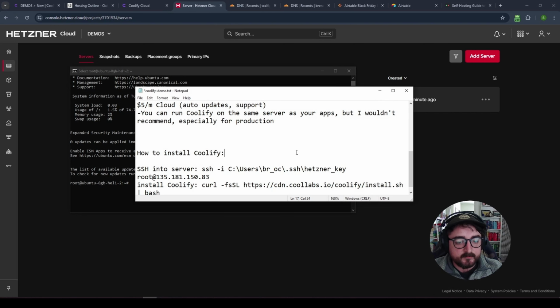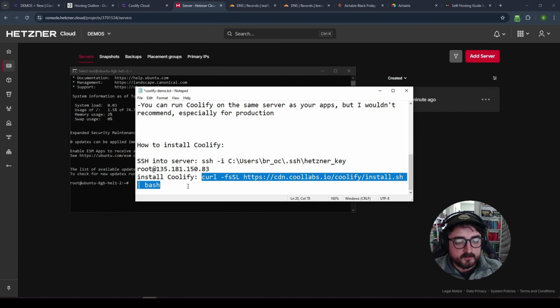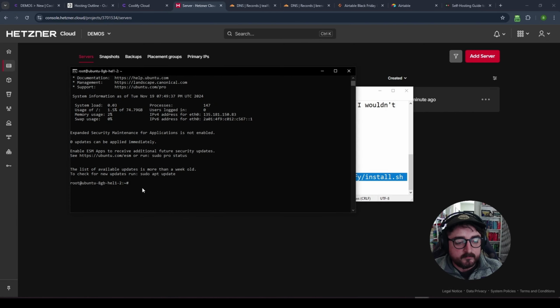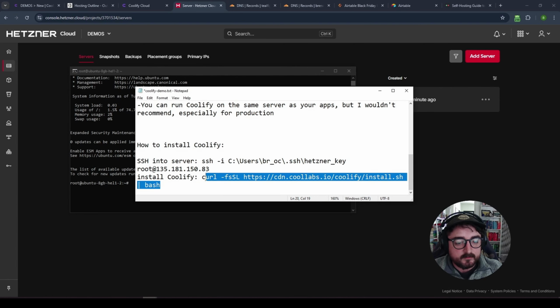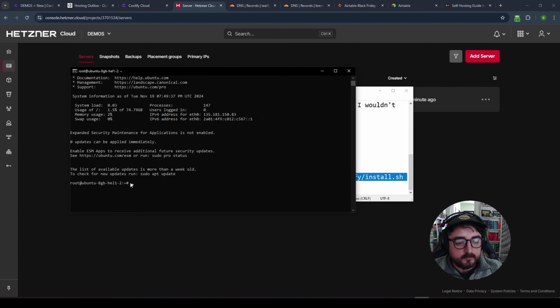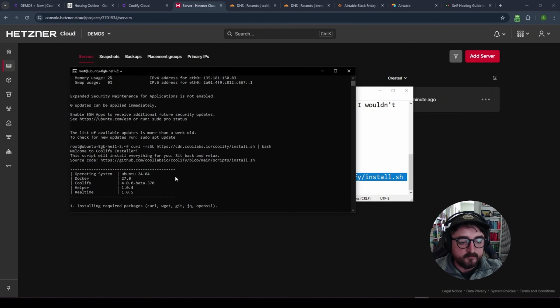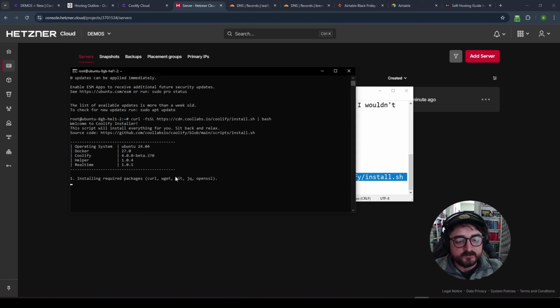So let's open this up. And now I can just do this curl command. And let's see if I can actually paste. There we go. And hit enter. And that's going to do my Coolify install. And this will take just a minute or two to install all the dependencies and all the different packages.